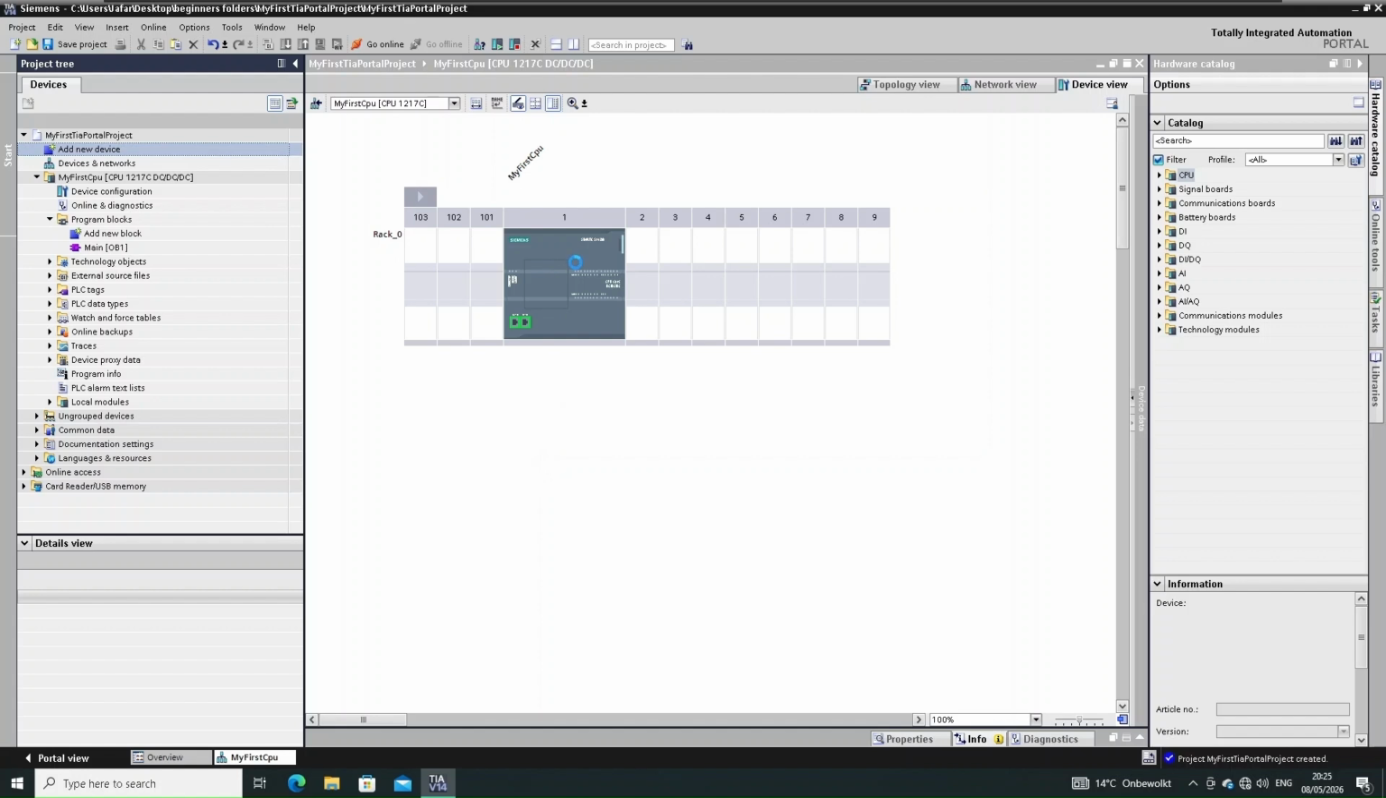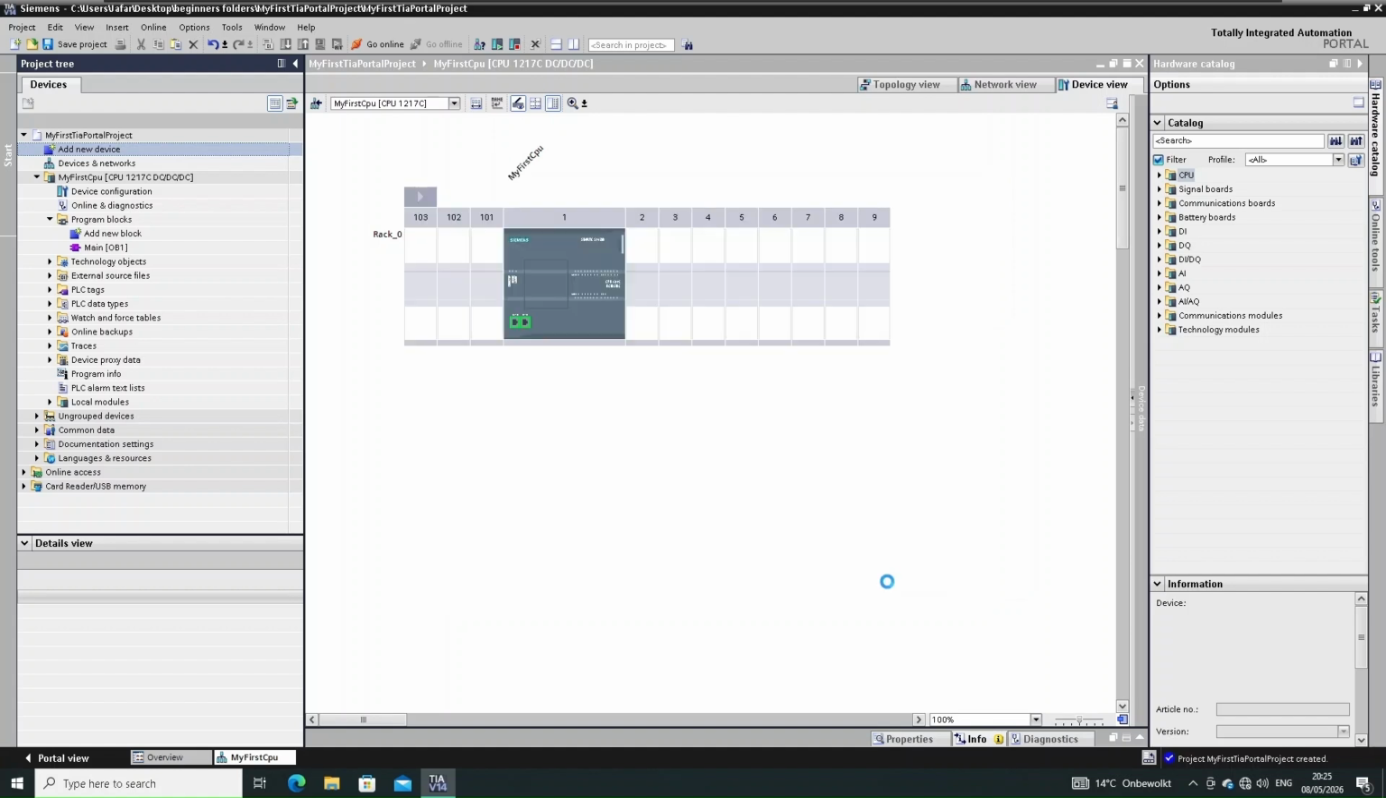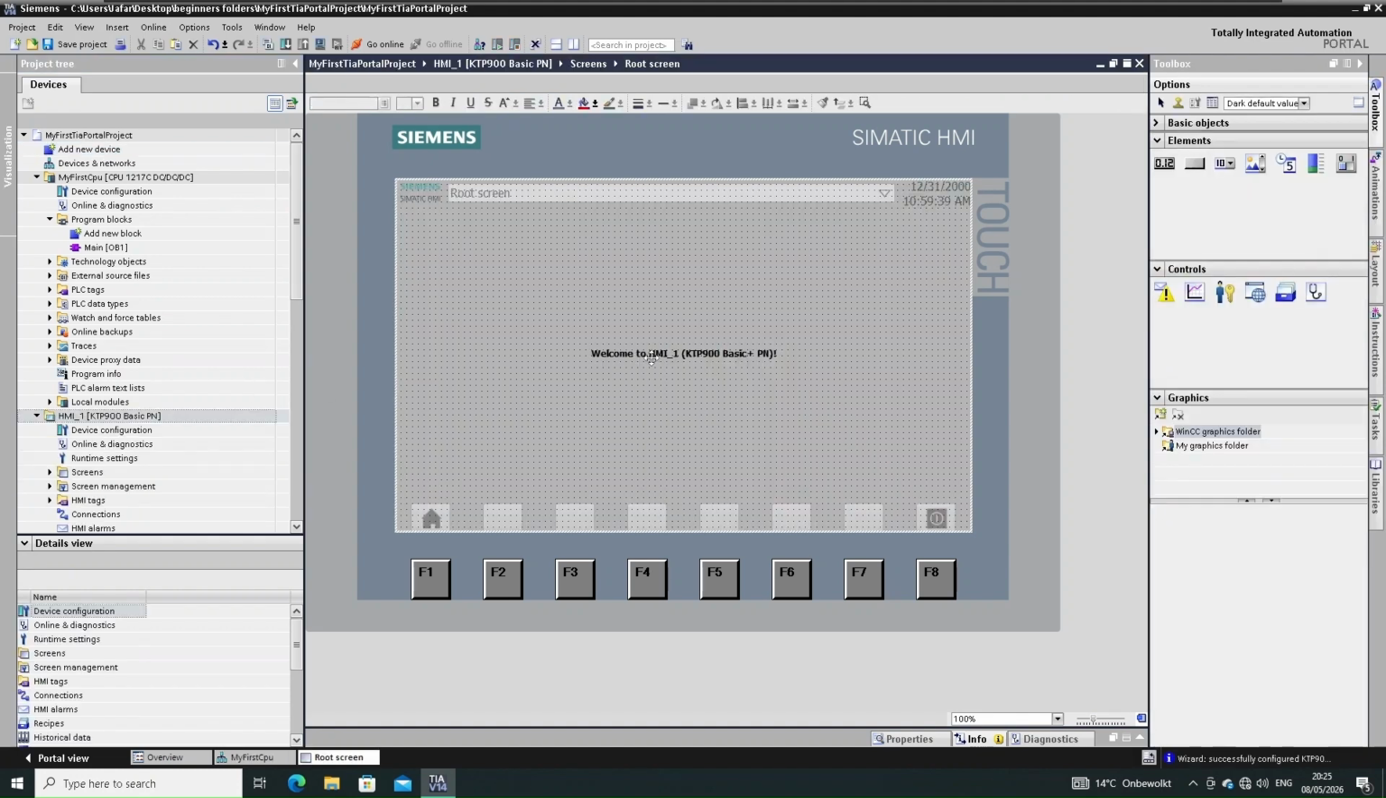Now we can also use this option to connect our HMI to our PLC, you see, but we will not use this option. We just click on finish. We just added an HMI to our project and it's not connected to anything.